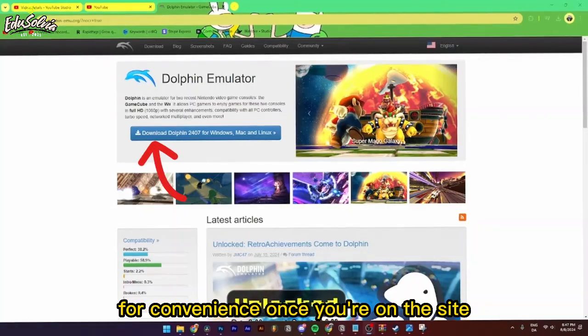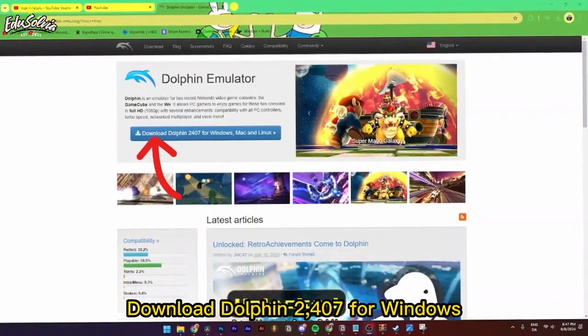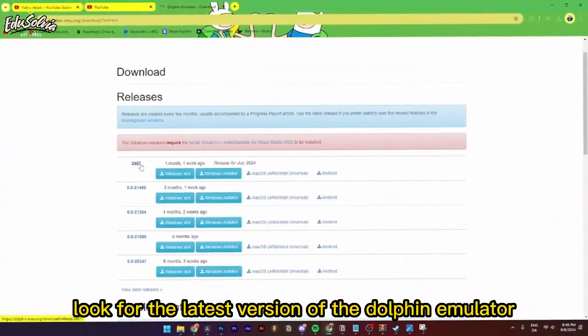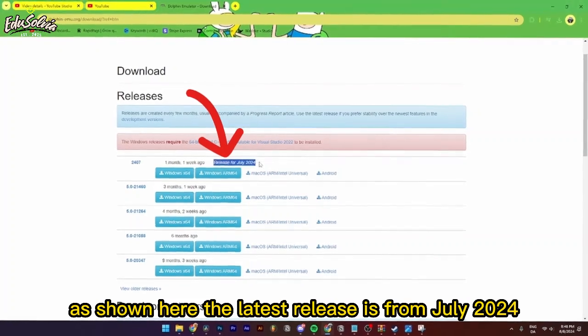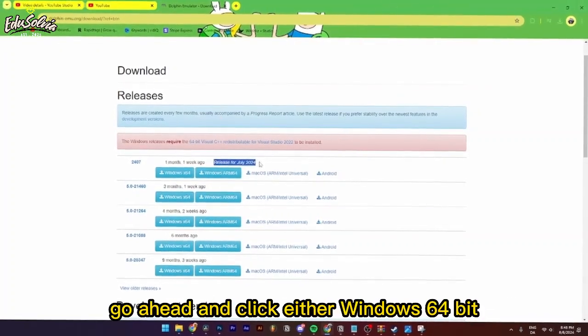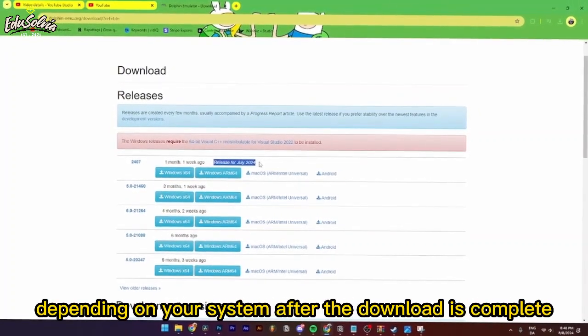Once you're on the site, click the blue button that says Download Dolphin 2407 for Windows, Mac, or Linux. Next, look for the latest version of the Dolphin Emulator. As shown here, the latest release is from July 2024. Go ahead and click either Windows 64-bit or Windows ARM 64, depending on your system.